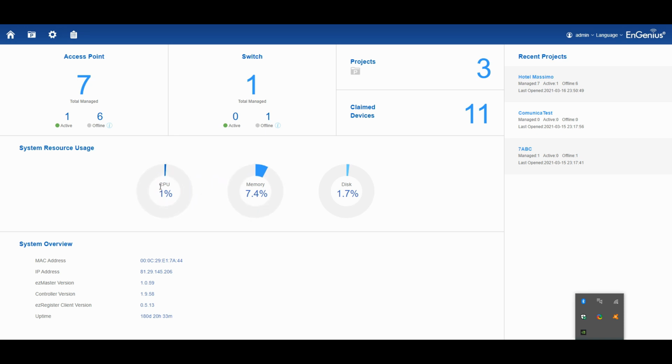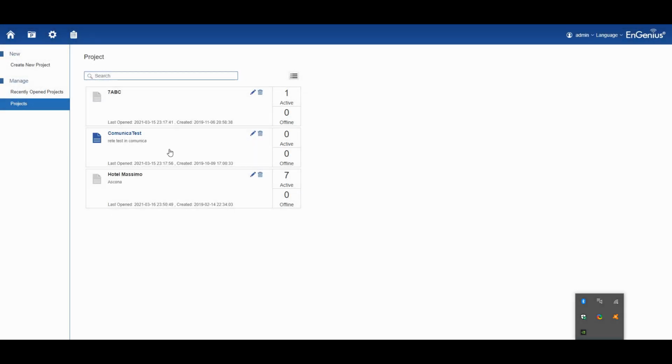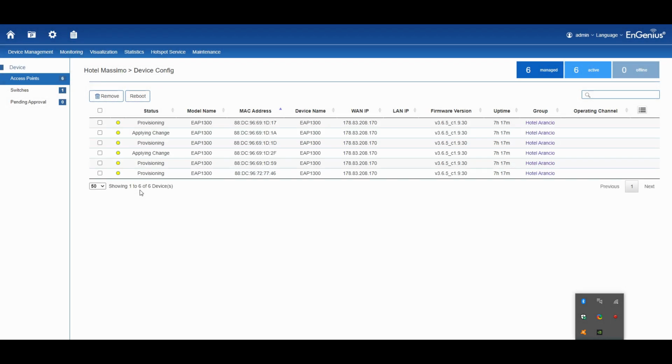Okay, when this process is finished, and if you go to the project and for example check some project, you can see now the access points are in provisioning, applying change, etc. So make sure that this process is finished for all projects that you have. After that, we will see the second step.